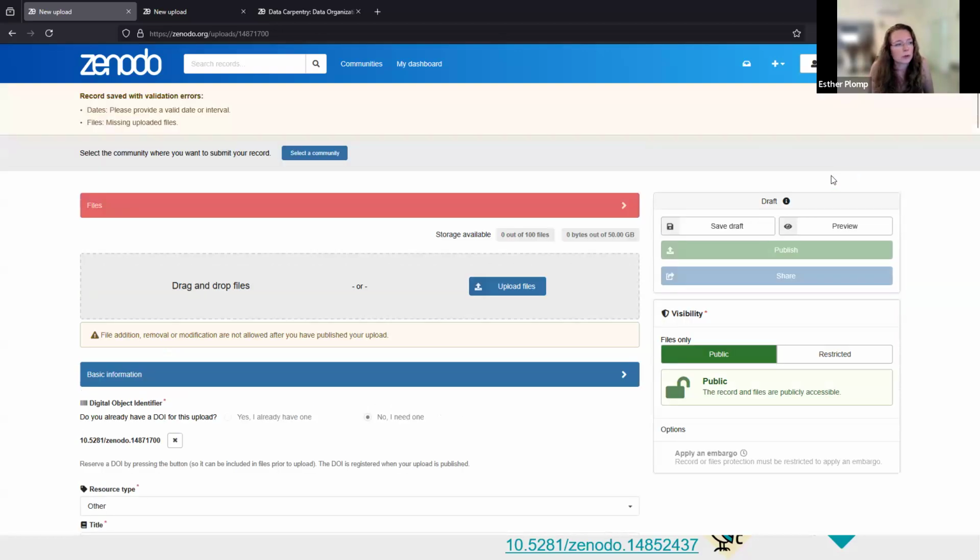And I will show, oh, I already didn't do some things. I screwed something up with the date. Please provide a valid date or an interval. So I probably should have put in an ending in that date field. And I didn't upload any files, which I won't be doing. So it's saved, but it has some errors. Zenodo will let you know whenever you need to improve some of your upload information. But for now, because I want to move on to making changes and making sure that you see how this looks, I need to fix that before I can do the preview.